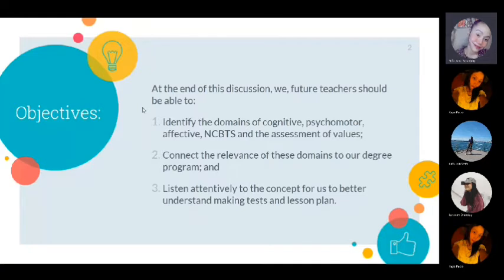At the end of this discussion, future teachers should be able to identify the domains of cognitive, psychomotor, affective, and CBTS and the assessment of values. Second, connect the relevance of these domains to our degree program. And last but not the least, listen attentively to the concept for us to better understand making tests and lesson plan. So now let's focus first to the cognitive domain.